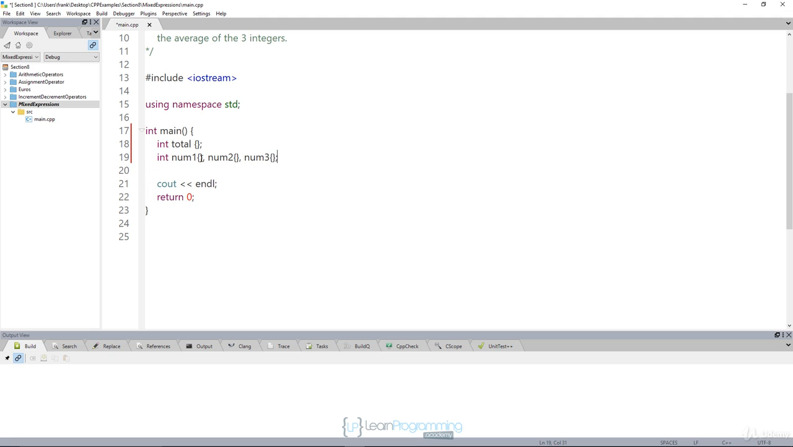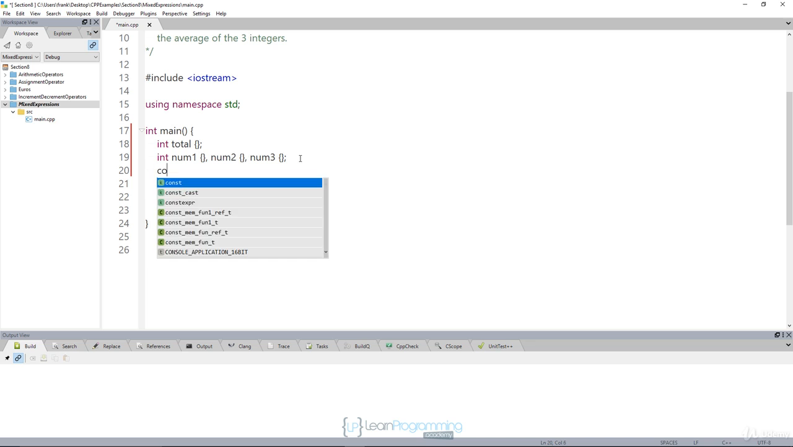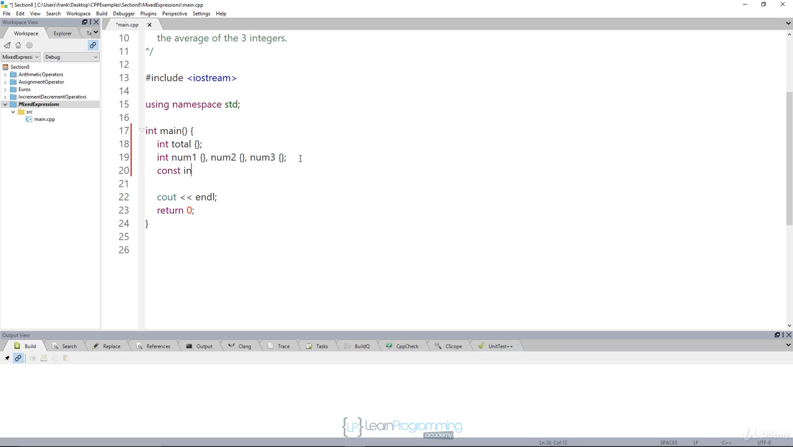If you do it this way, and you don't put those initializers there, then num3 will be 0, and num1 and num2 will be undefined. So if you do it this way, be certain that each one of them gets its own initializer. So that's it. We've got our three numbers. We've got our total, and we also need a count, right? We're going to have three numbers, so we may as well define that integer as a const, and we'll call it count. And again, we'll initialize that to 3. That way we know we're not going to make any silly mistakes.